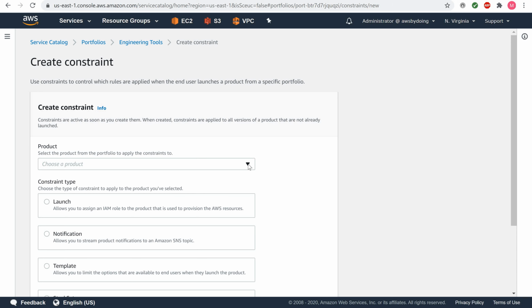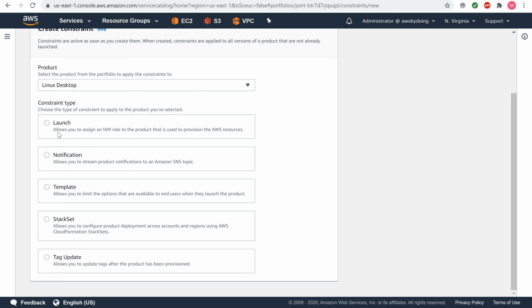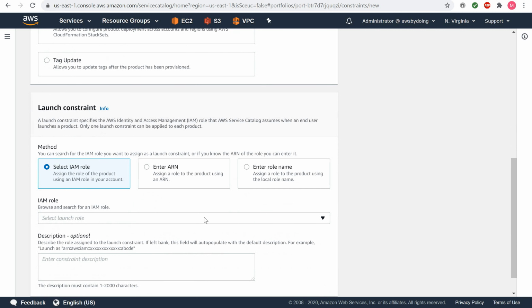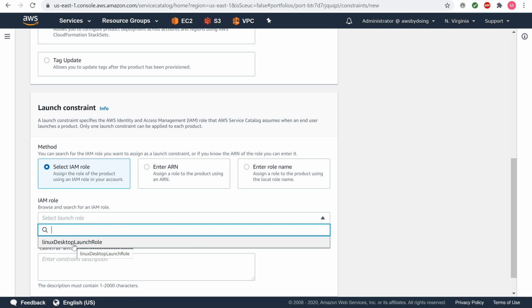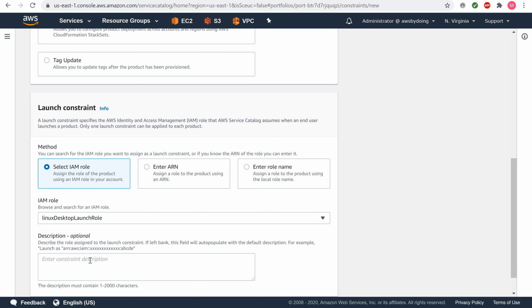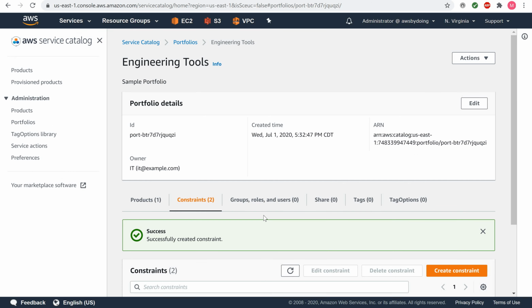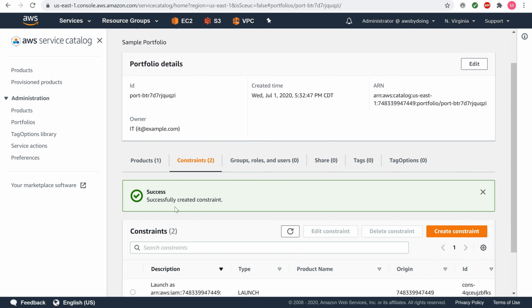For product, choose Linux Desktop. For constraint type, choose Launch Constraint. For Launch Constraint, choose Select IAM Role and select the Linux Desktop launch role that you created. Click on Create. And you have successfully created your second launch constraint.